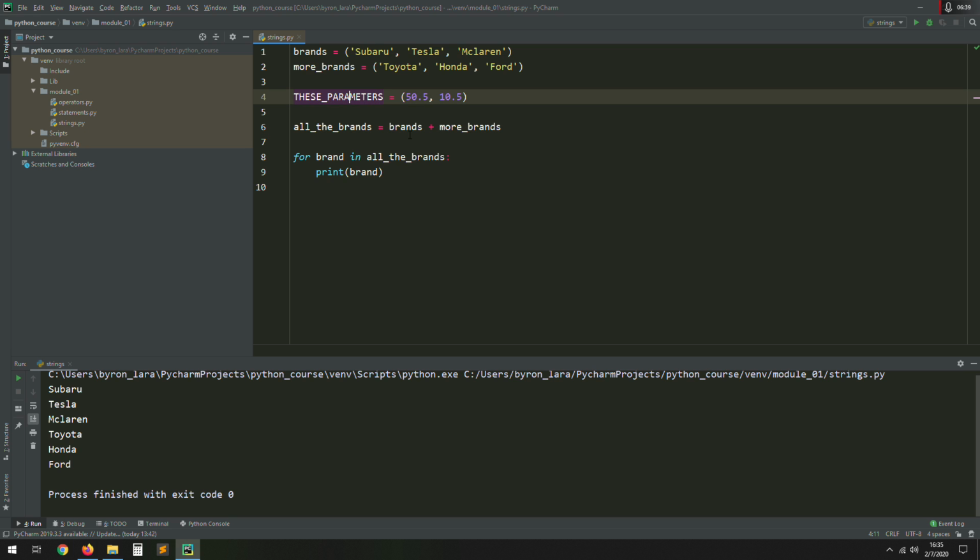This is very common for other programmers. You can name it however you like, but I recommend naming them this way, right?